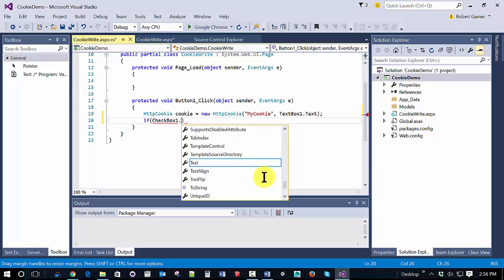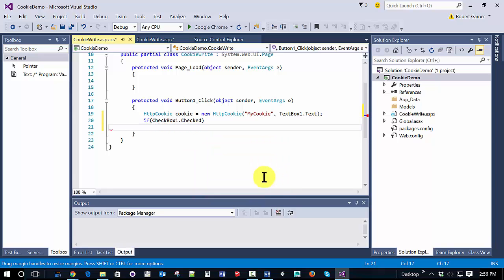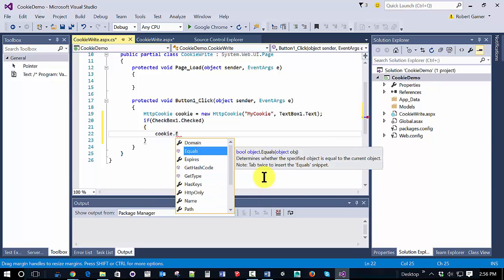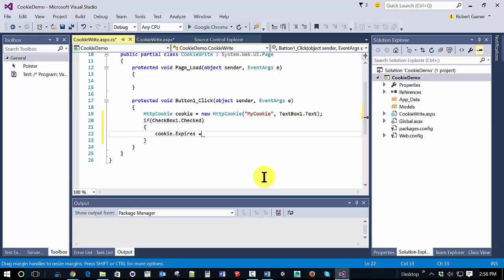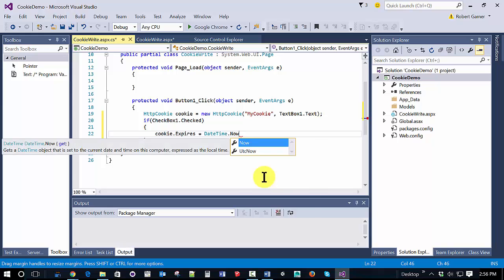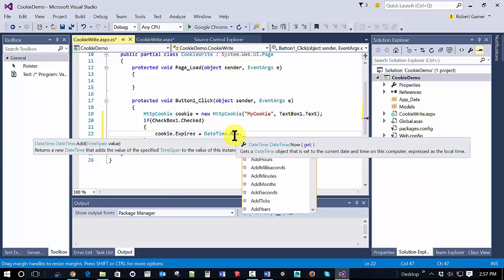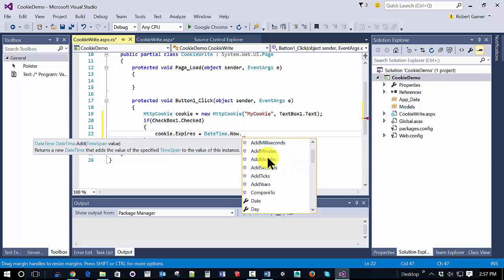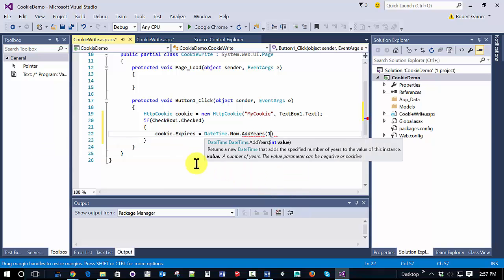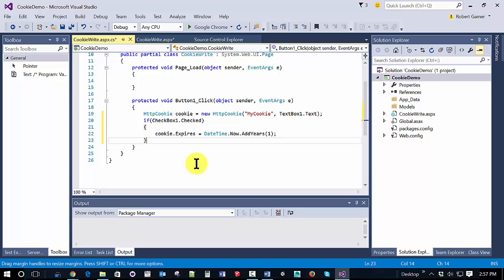We're also going to look at the value in that checkbox. And if it's checked, we're going to set another attribute of this cookie, which is its expiration date. We'll use the Now property of the DateTime group. Because Now returns a DateTime, and DateTimes have a useful function called AddYears, we can just use that to add a year to the current date to get the actual expiration time for this cookie. So it'll be there for a year.